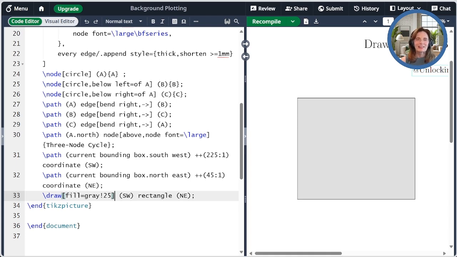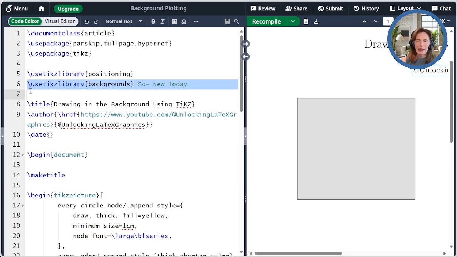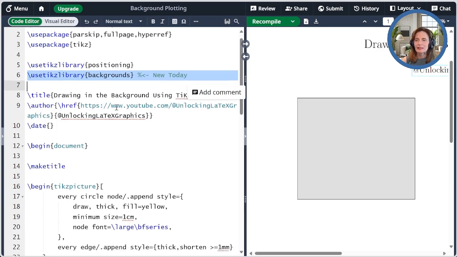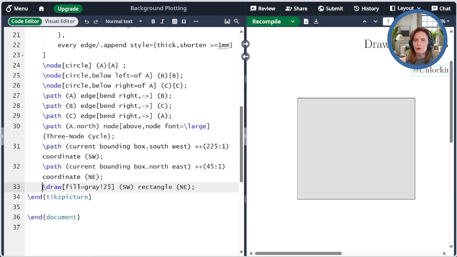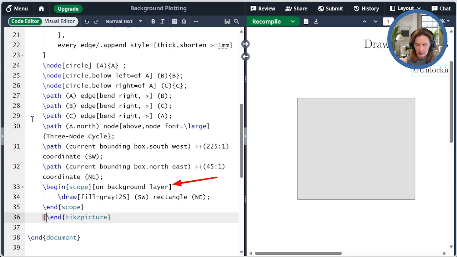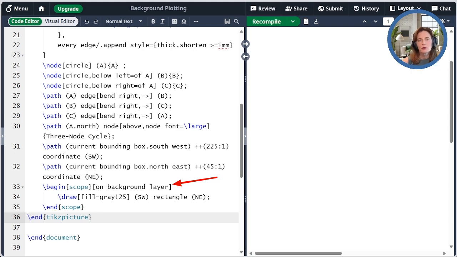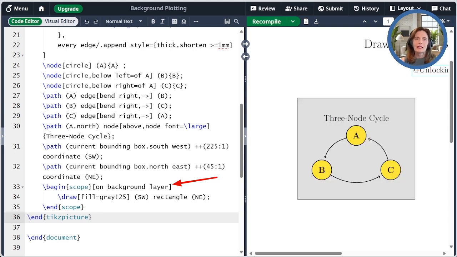Unfortunately, I cannot easily draw the frame ahead of time because I don't know exactly how big my picture will be or where to center it. Instead, I'll use the backgrounds library that we added at the top. The idea is to surround this draw command with a scope that uses the option on background layer. And now when we compile this, we'll see that the frame is moved into the background. A very simple and useful solution to getting things into the background.